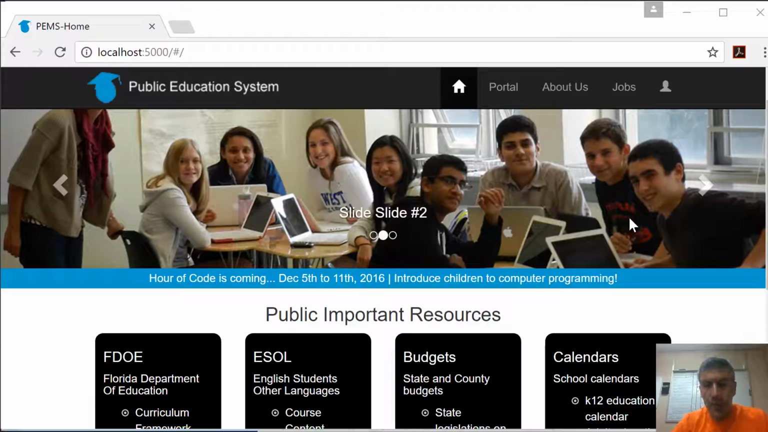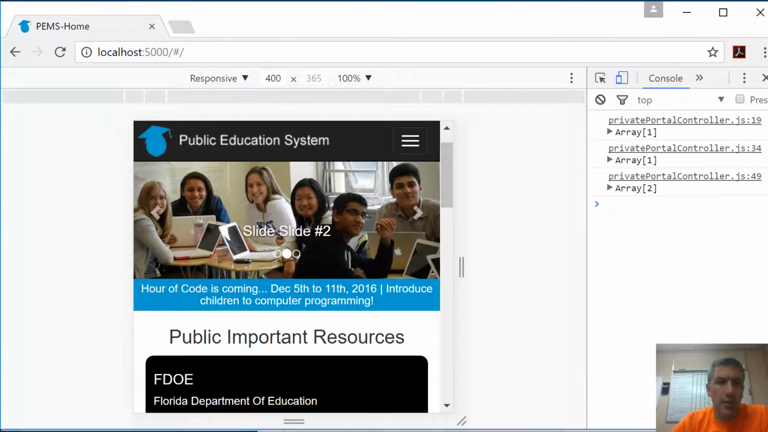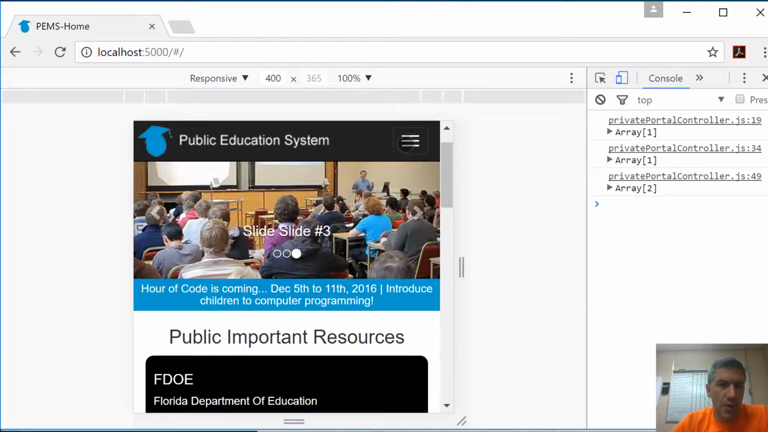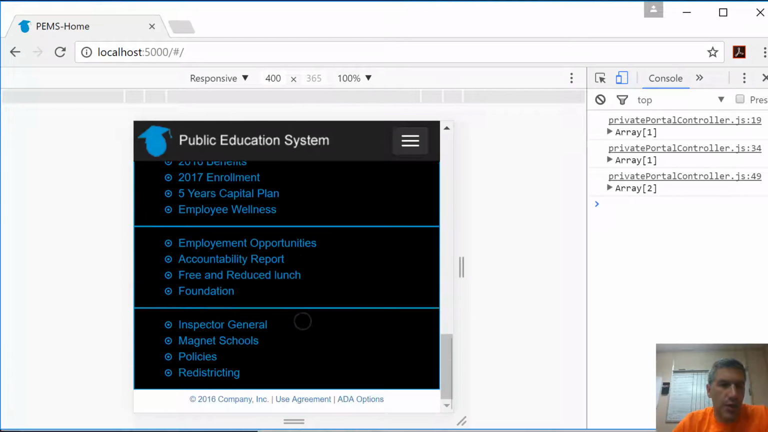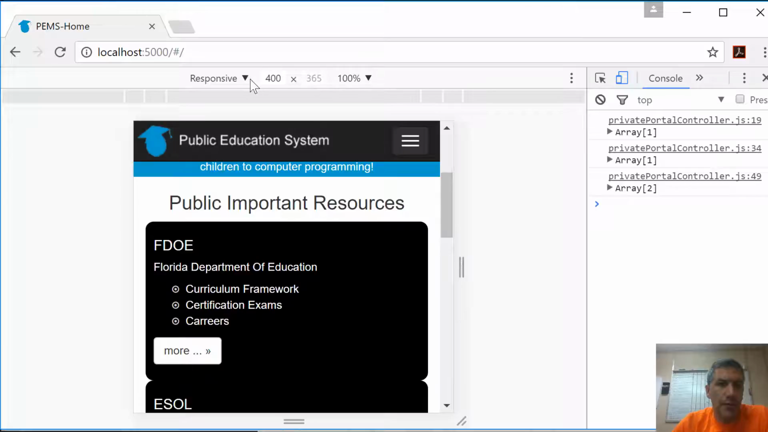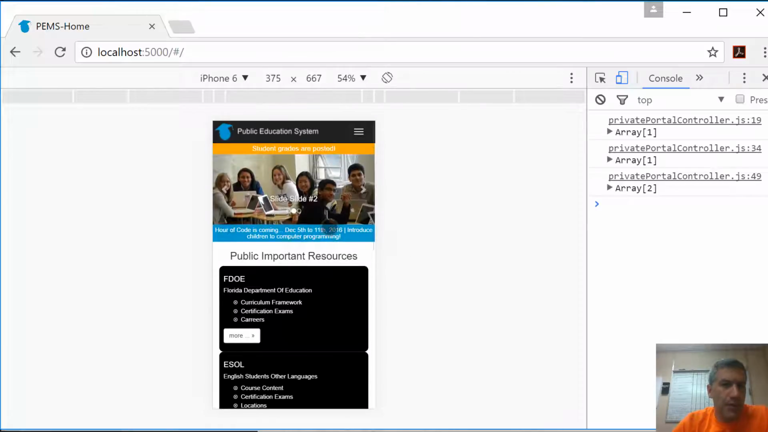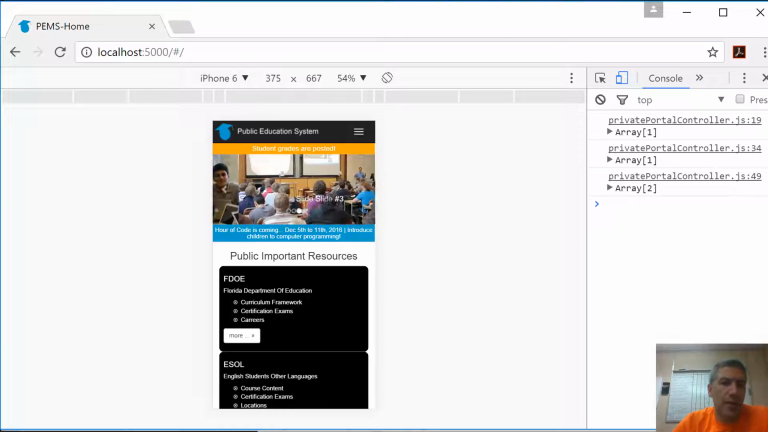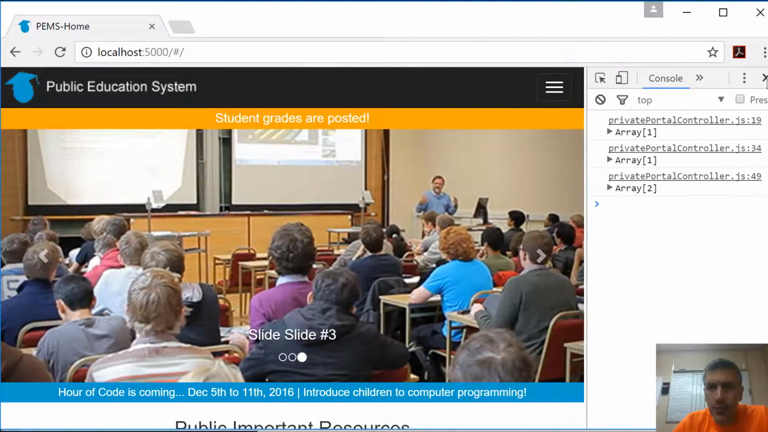So if I were to change this to a mobile screen right there, you can see how the menu switches to the mobile friendly type of menu. You can see how everything rearranges on the screen, so it will fit on any type of mobile device. So everything works correctly on mobile devices and it looks fine. Let me go back to closing this.